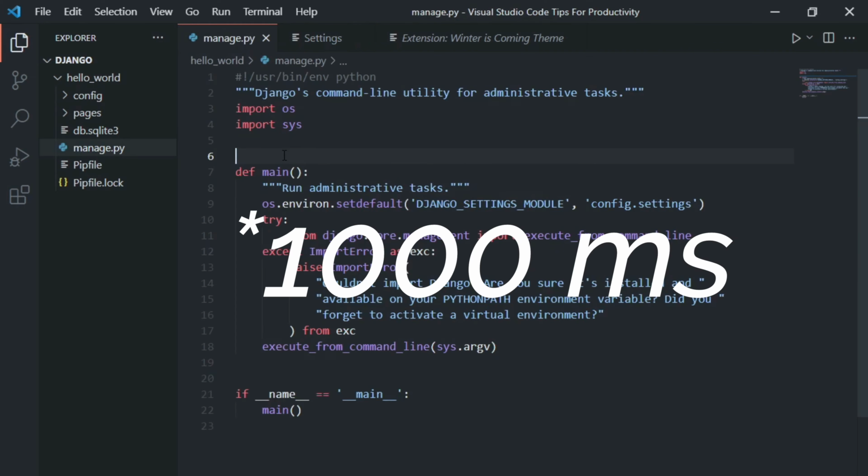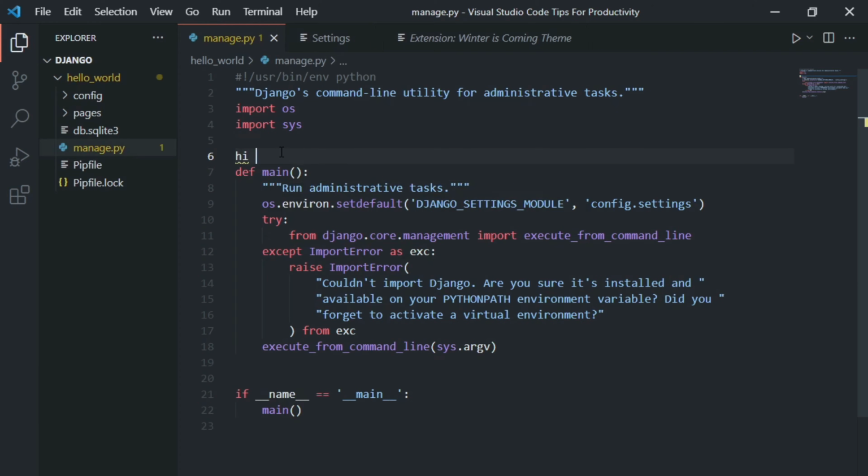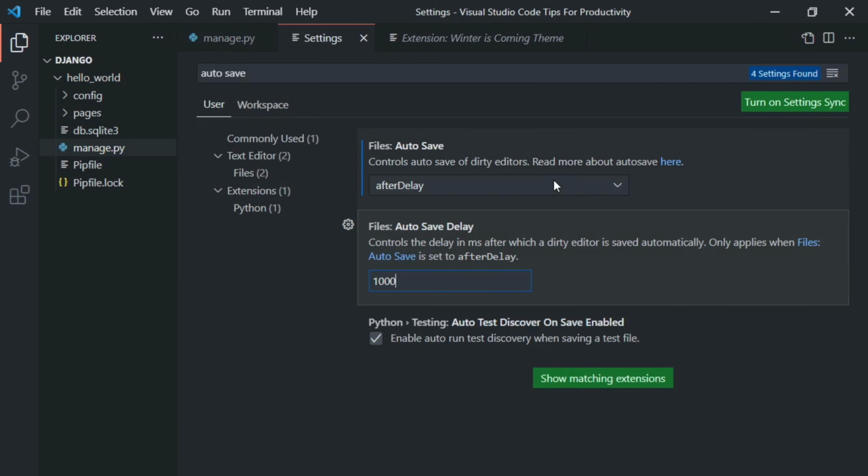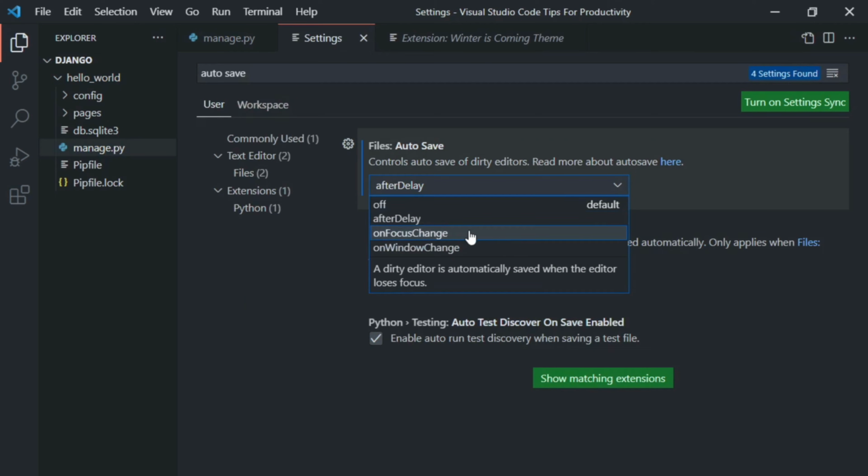By default, it is 1000 ms. So after I make some changes in a file, it will be saved automatically after 1000 ms, that is 1 second. And that is why in this manage.py file, even though I made some changes, I no longer see the white circle that appears when the file is not saved. So this is how the after delay option in AutoSave works. It automatically saves the changes you make after a short time.